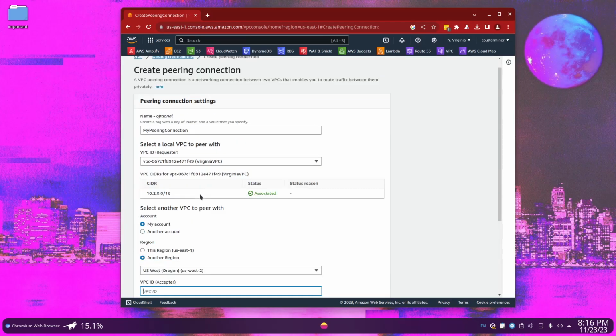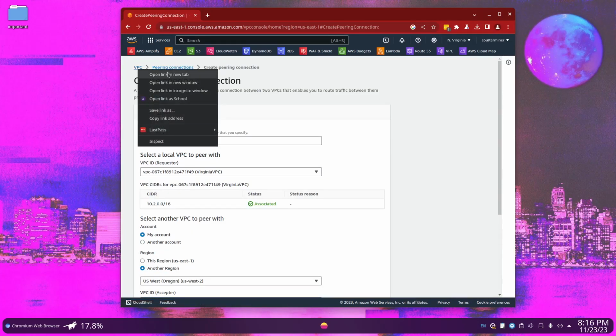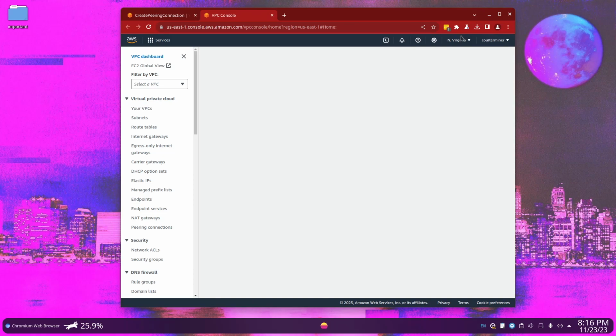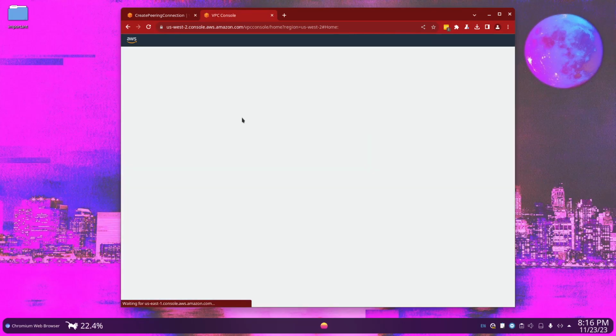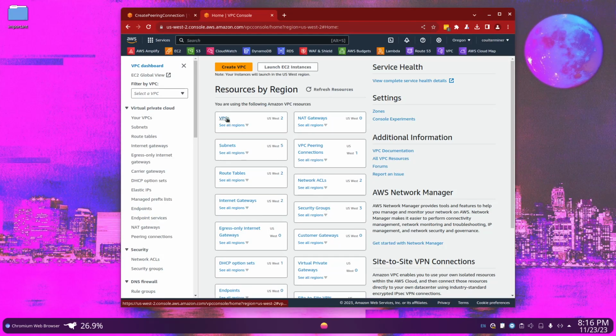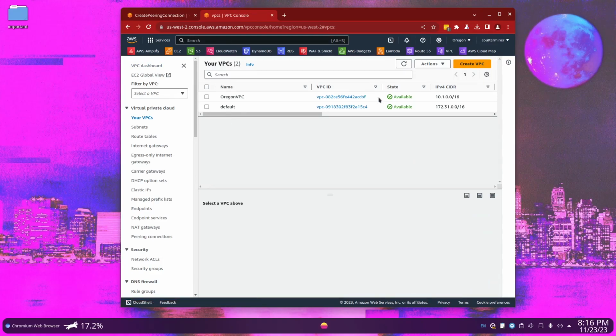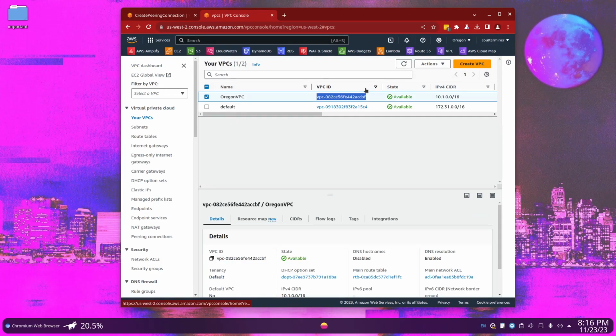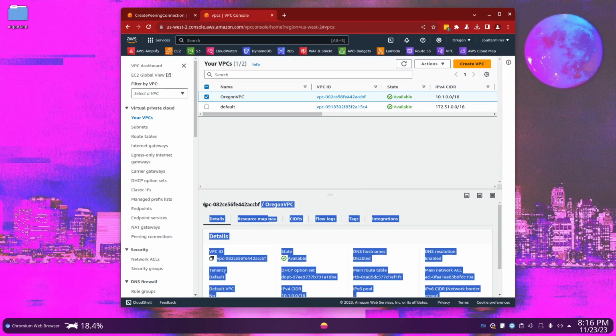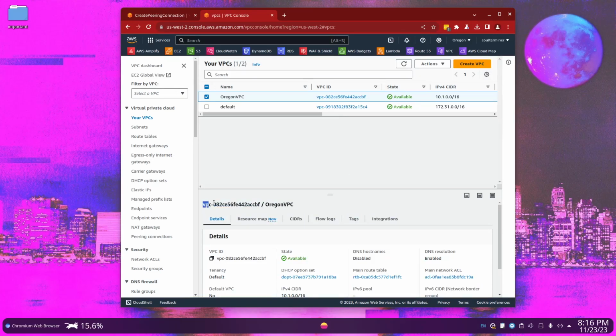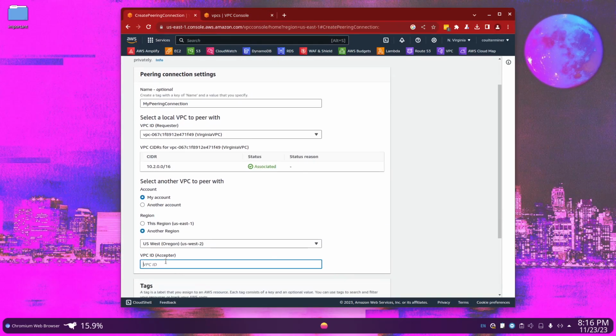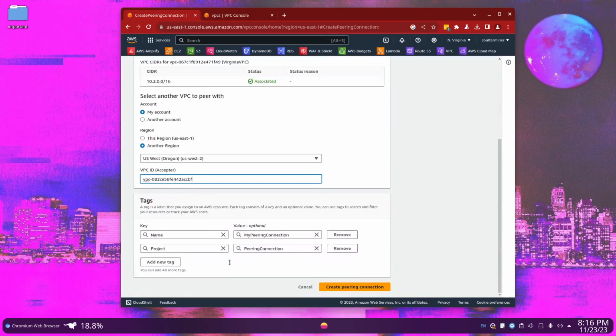And then we're going to quickly go grab the VPC ID from Oregon. Sometimes it doesn't let you copy that from there, so you can always just do it from down there. If I could get my cursor around it. And then you go back, you paste that in, and we're ready to create the connection.